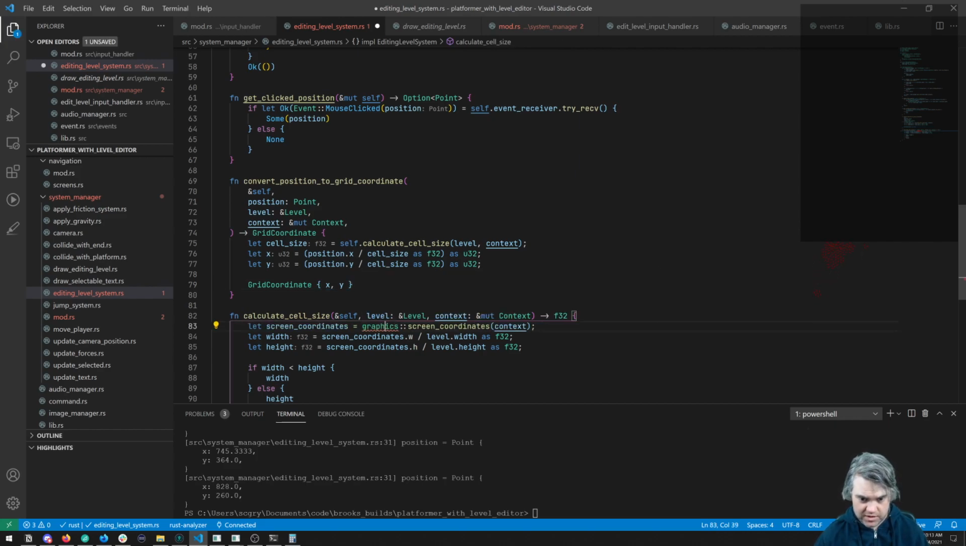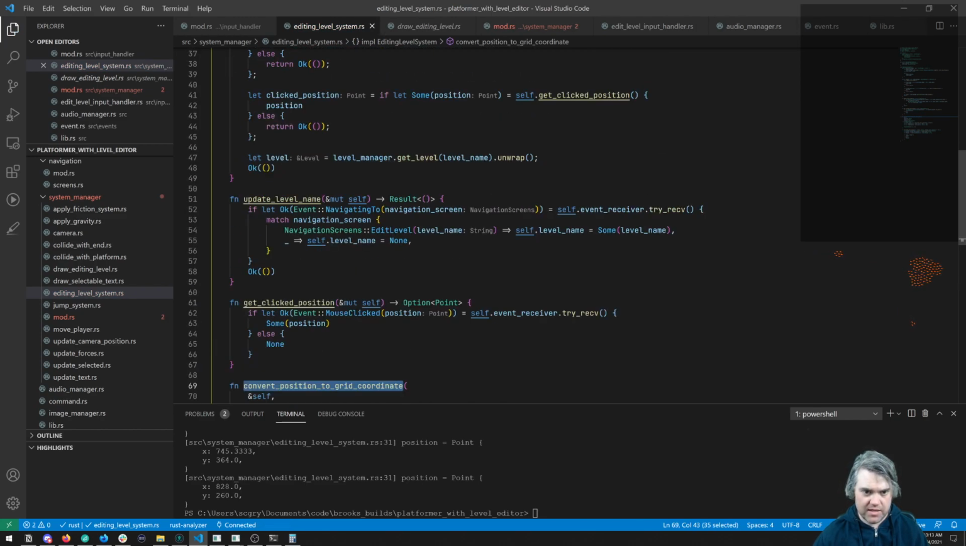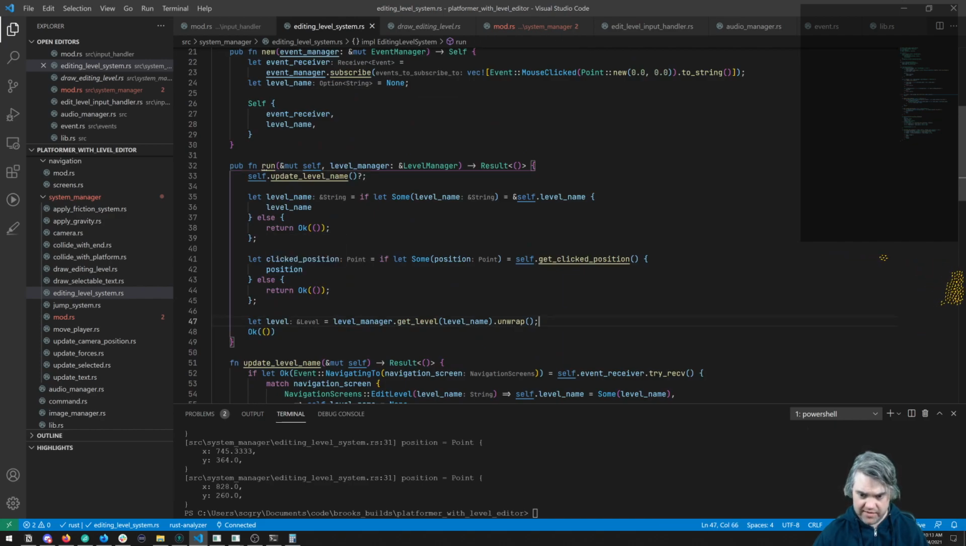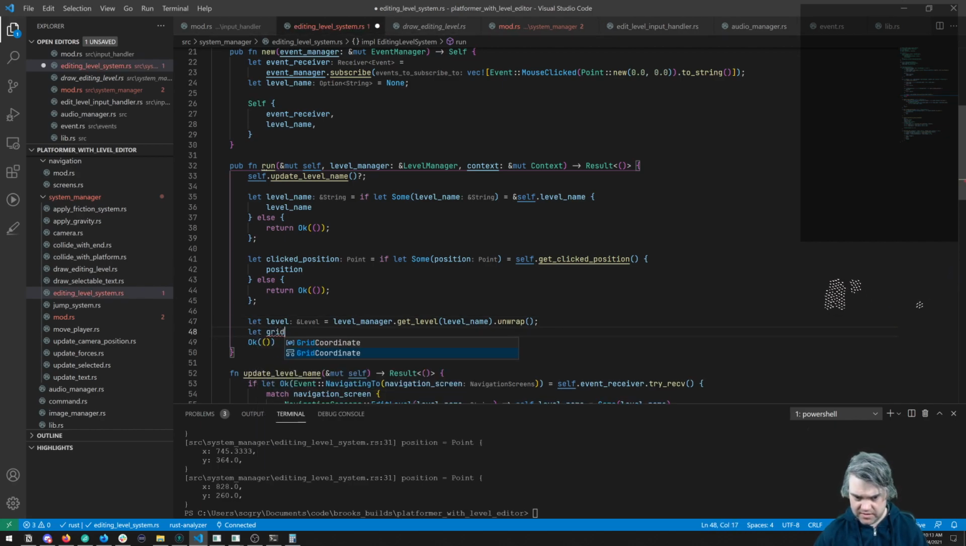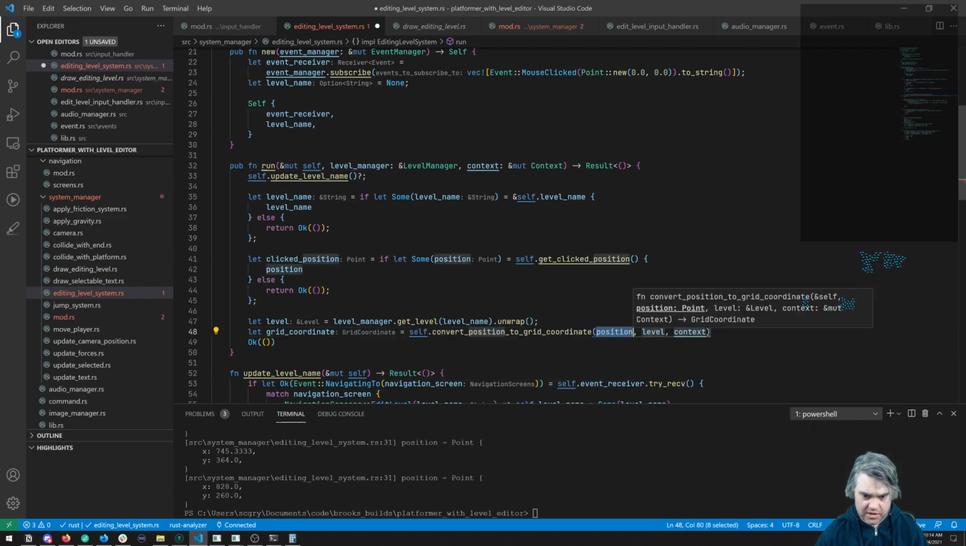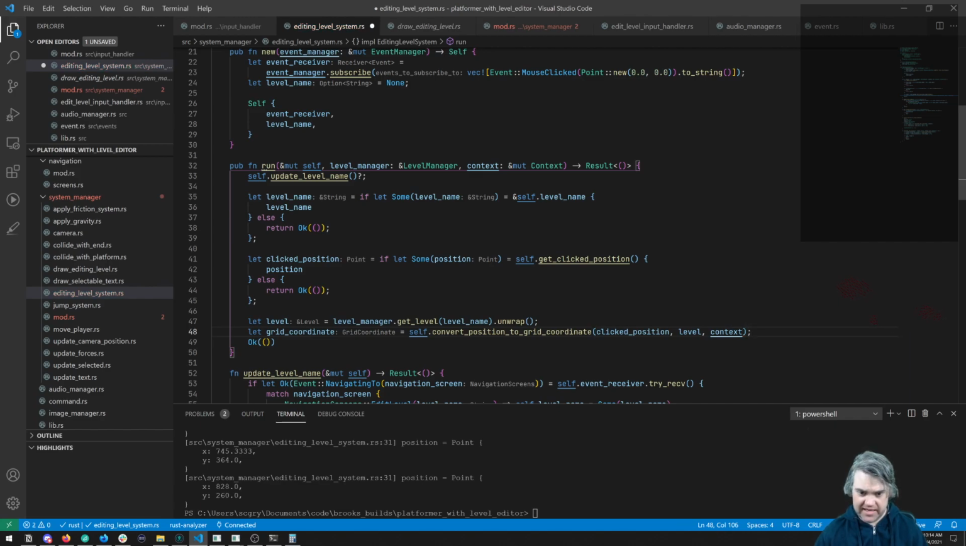Graphics, we need to pull you in. Not that, pull you in. Okay. Okay, so now we got our position, we have our level. We need a context here. We can now let the grid coordinate equals self dot convert position to grid coordinates. We have the clicked position, level as a reference to the level. And context is that, and that gives us a grid coordinate.